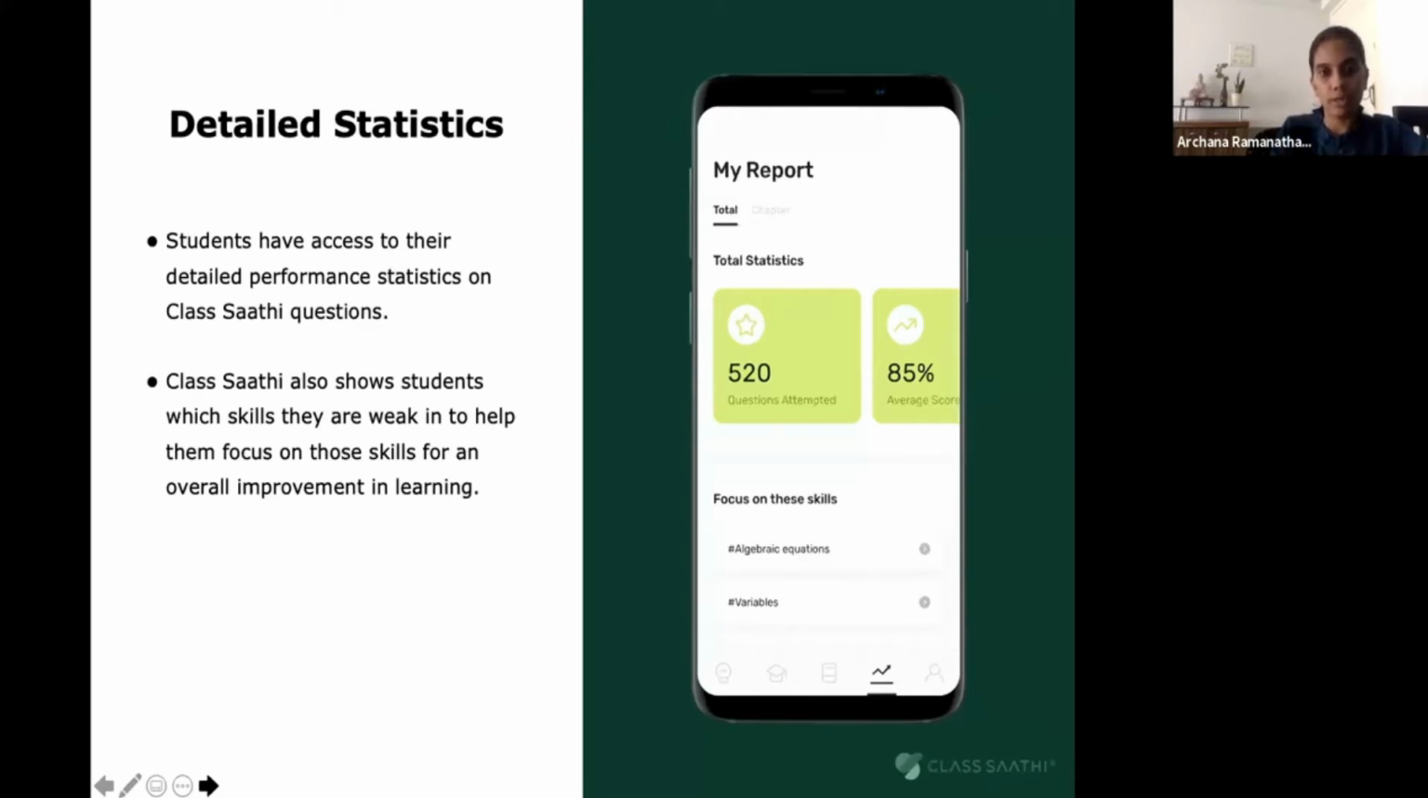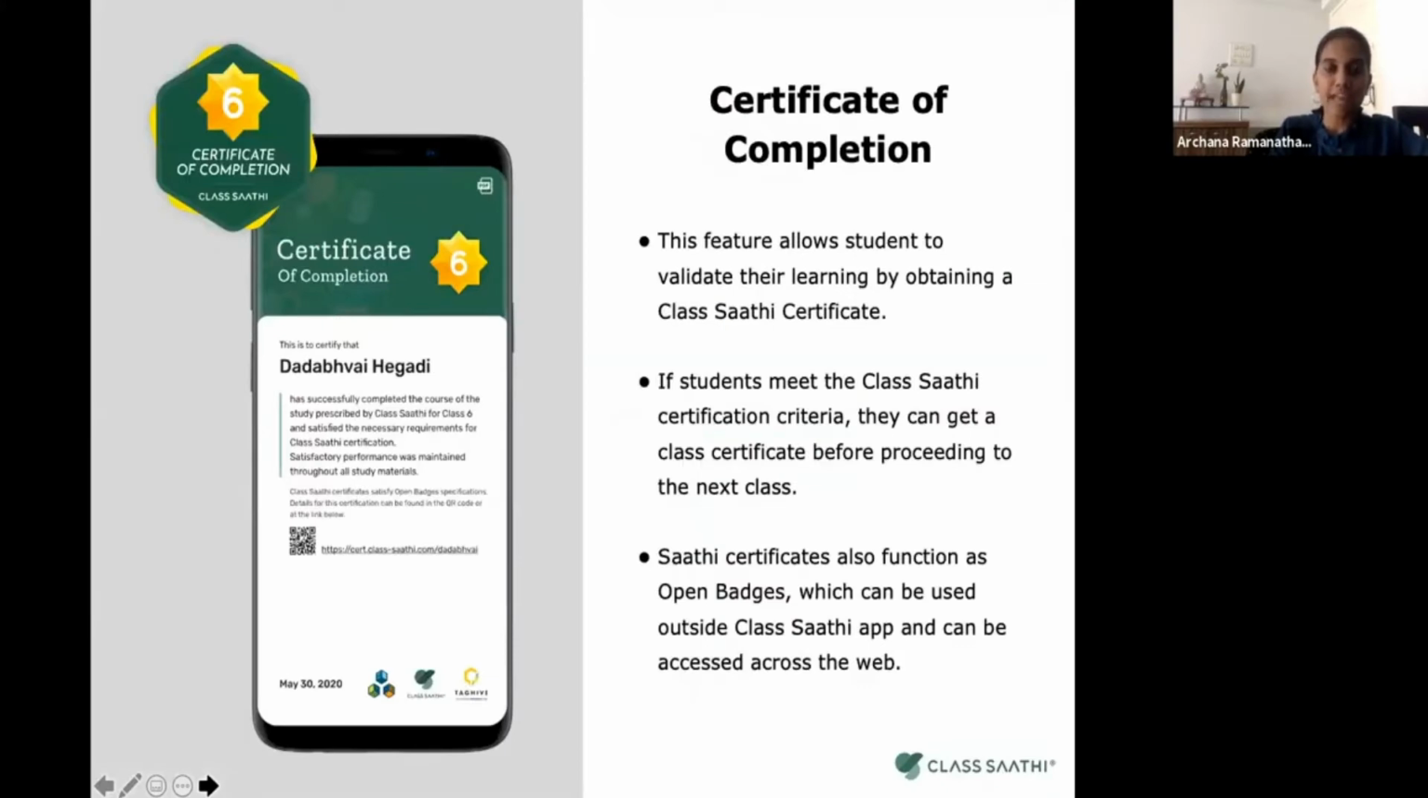an overall improvement. And lastly, students can validate their learning with the certificate of completion. This is nothing but an open badge that students can access online anywhere on the web.